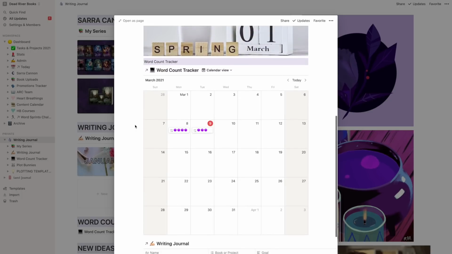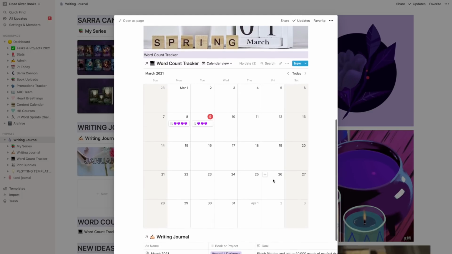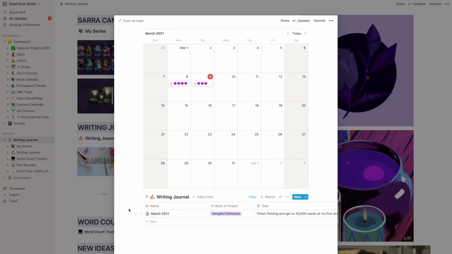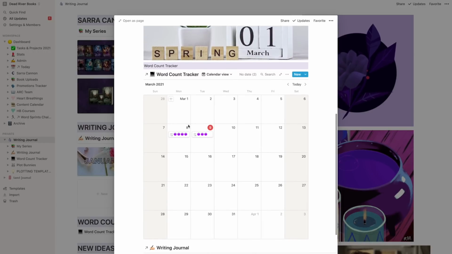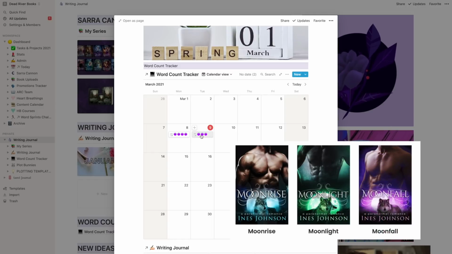Then down below, I have a word count tracker database embedded into this page. And the way that I'm using this and the journal is kind of as a daily writing journal. Now, this is an idea that I got from my friend Ines Johnson, who keeps track of how many words she writes on her monthly view in her paper calendar. And she puts gold stars, 1 gold star for every 500 words. So shout out to Ines. You're amazing and you're inspirational. And thank you for sharing that with us.